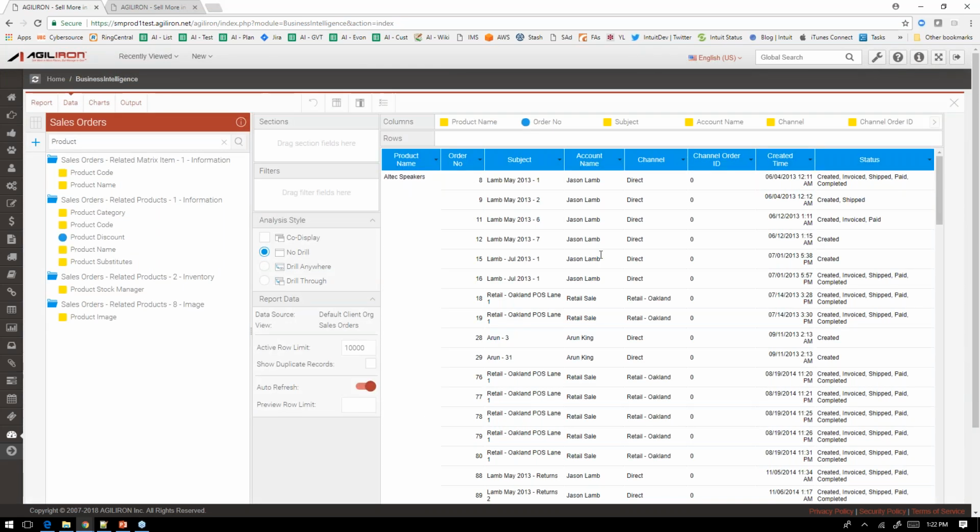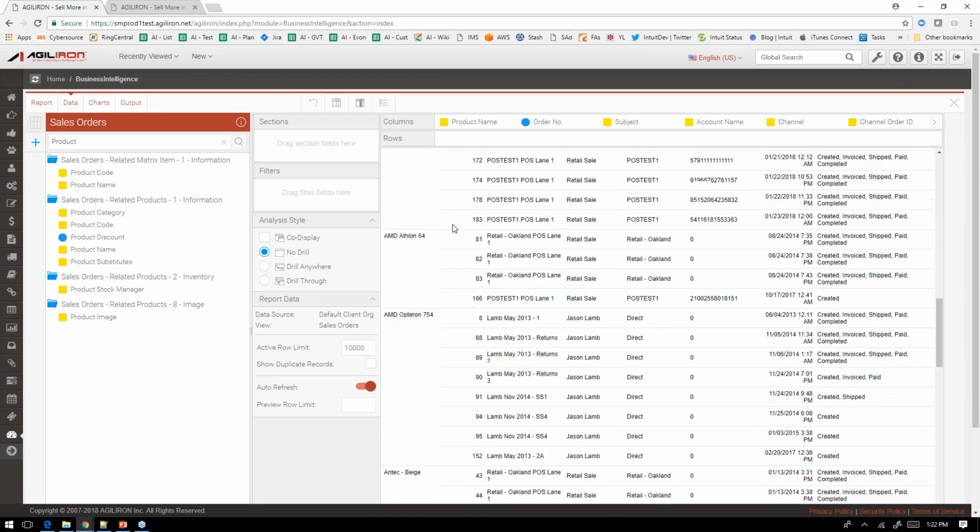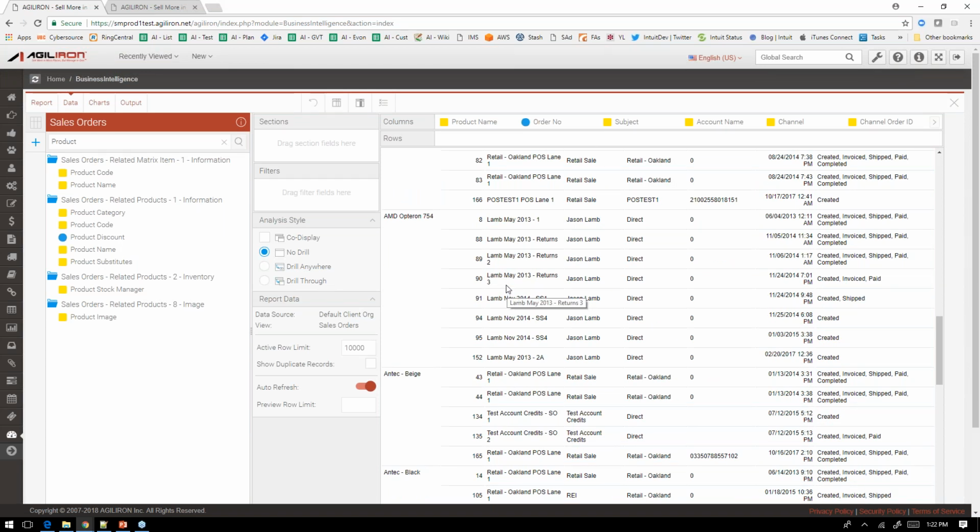Okay, so now what you can see is that we have this grouping, where for each of these products, as I scroll down, you'll see the other products. And this report is now grouped by product, so it's sales by product, and you can see the specific order numbers and who purchased it, and so on and so forth.